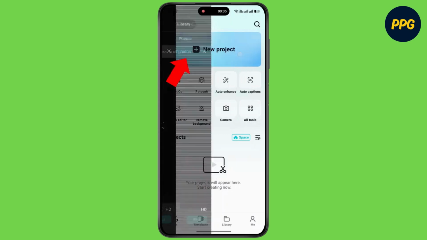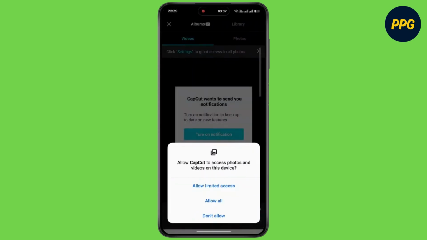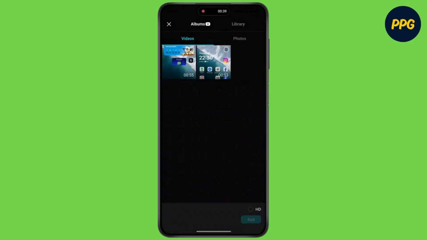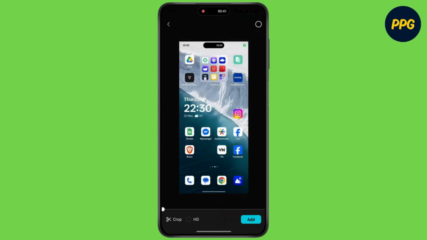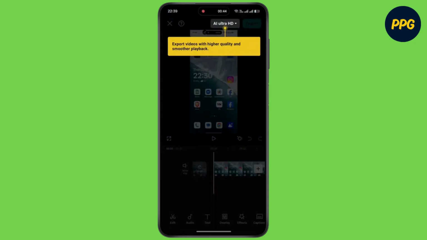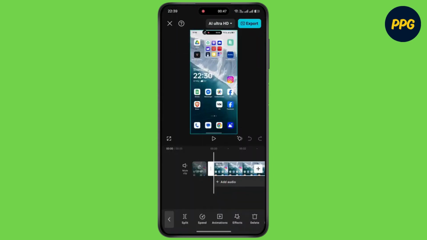Now tap on new project. Now give the permissions. Now select the video and tap on add. Now select the video. Now at the bottom menu, simply scroll to the right.